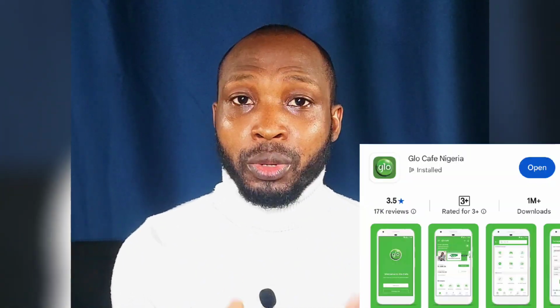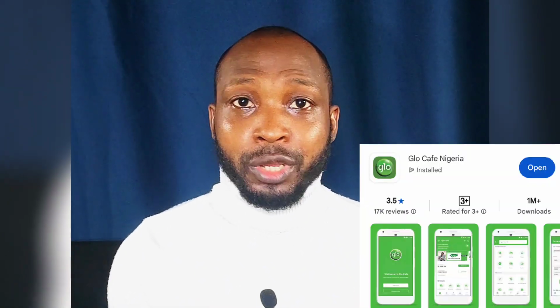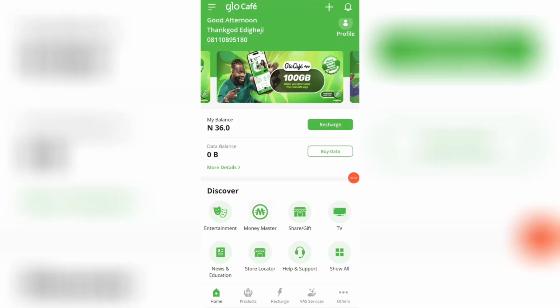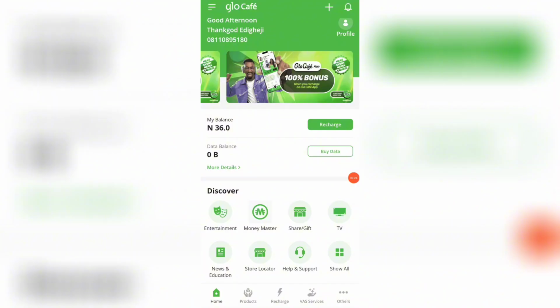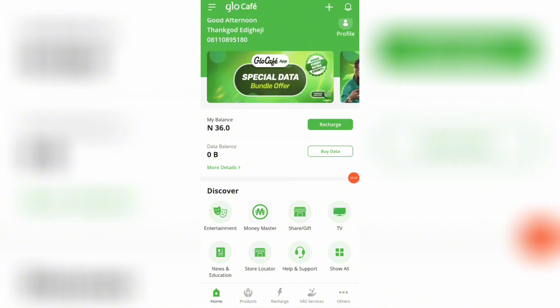So the second app that you can use to get data at a very cheap price from Glo is the Glo Cafe app. I've done a lot of videos about this app. I can get data at a very cheap price from this app, and I can also get free data from this app. Once you log in to this app, this is how the interface looks like. You can also check the description of this video to watch those other videos on how to get 3 gigabytes of data from this app, and I can get cheap data from this app.